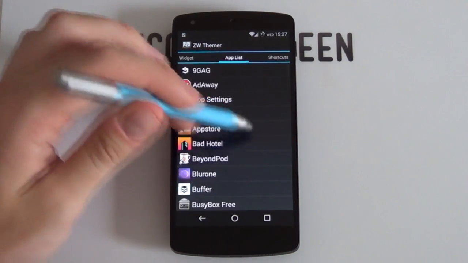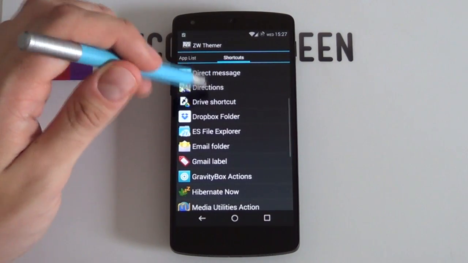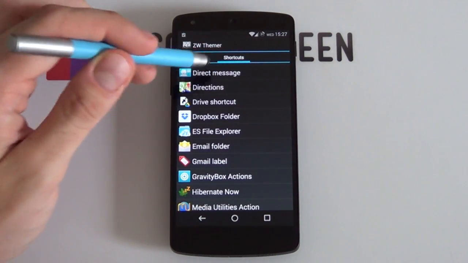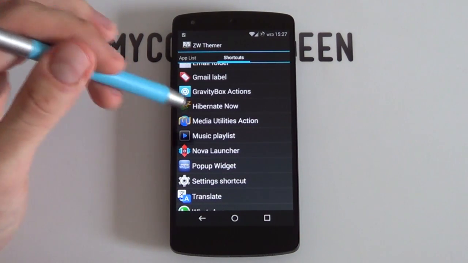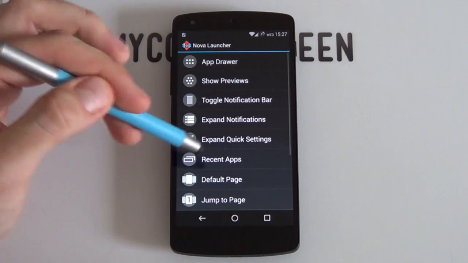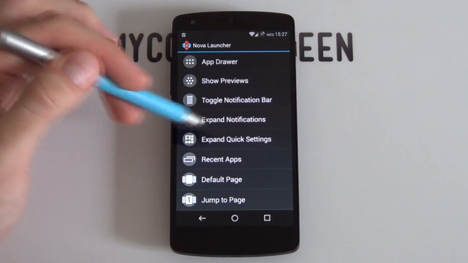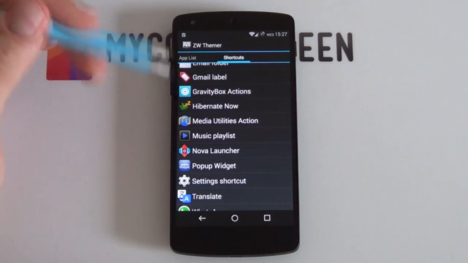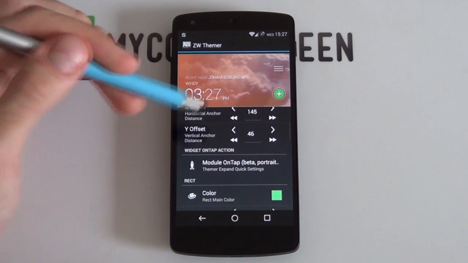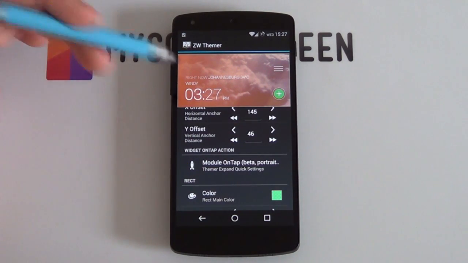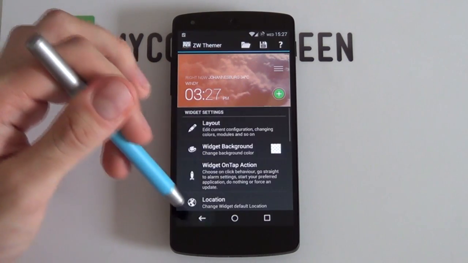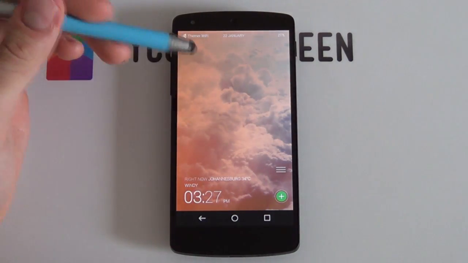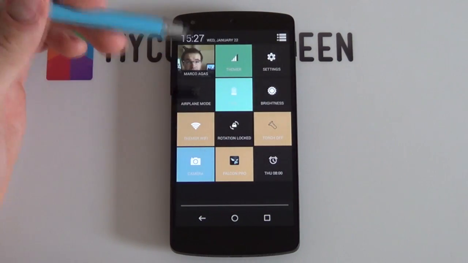But remember, say if you're using Nova and this is the first time you're doing it, you're going to go to the shortcuts tab, scroll a bit down, look for Nova Launcher or Apex Launcher depending on what you're using, and it has exactly the same options here. As you can see, expand quick settings. So whatever is your preferred launcher is the option that you're going to be going for. But I'm using Thema, so that worked out for me. And we can just go back and wait for it. Let's just see, and bam, it works.